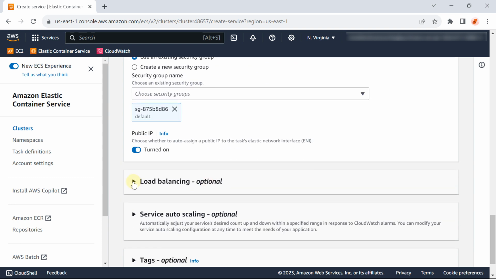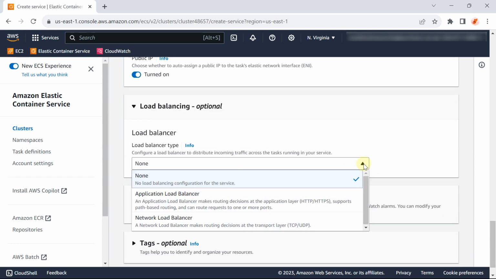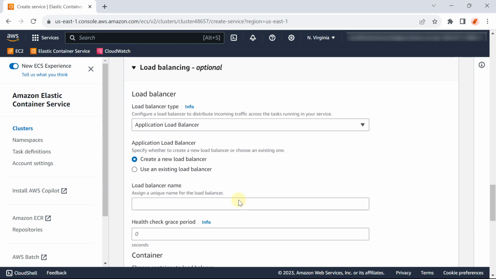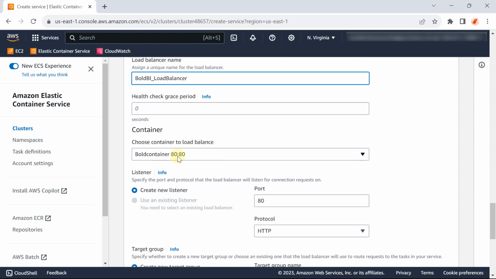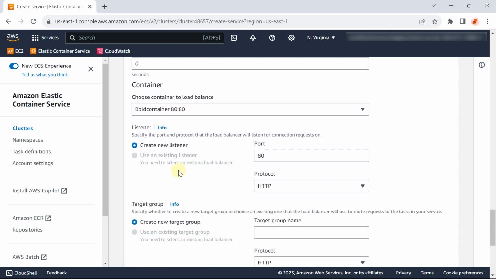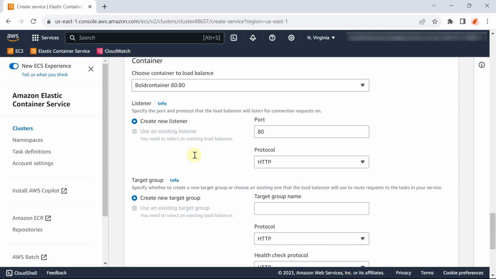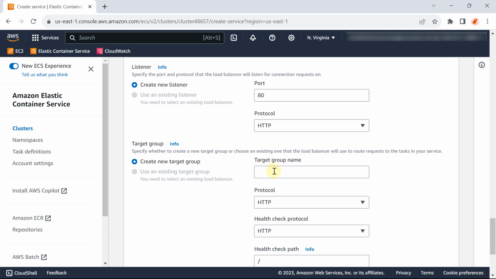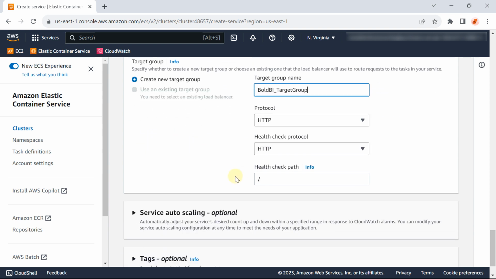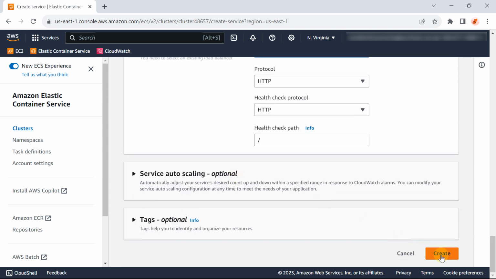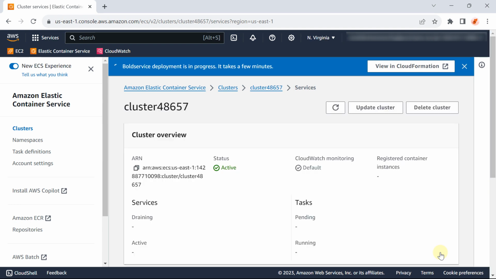Next, under Load Balancer, I select the load balancer type as Application Load Balancer and select Create New Load Balancer. Provide a unique name for the load balancer and select the container port to load balance. Ensure the new listener port is 80 and HTTP protocol. Next, I create a target group for the load balancer, provide a name for it, and proceed with the default configuration for the target group. Now, click Create to start the Bold BI application deployment in the service. It takes a few minutes to complete the deployment.